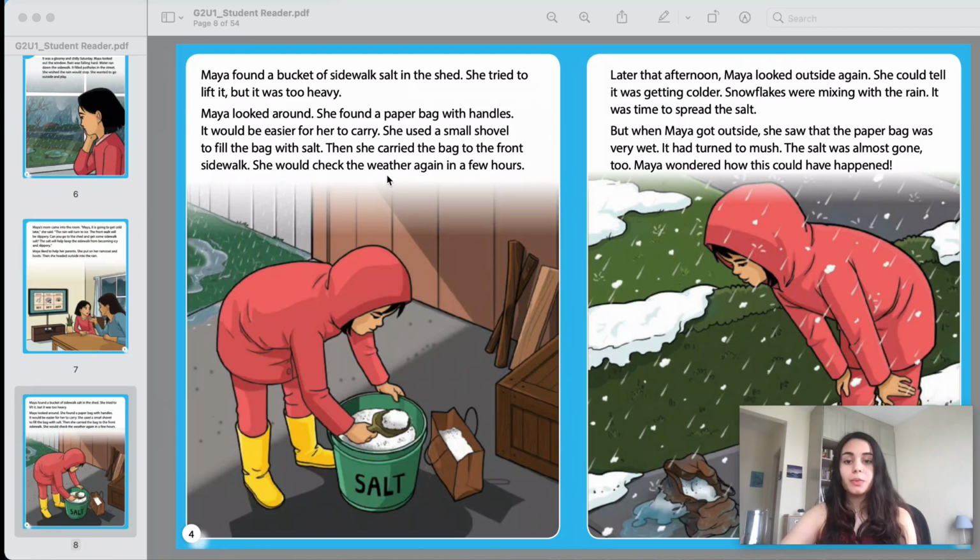She would check the weather again in a few hours. Later that afternoon, Maya looked outside again. She could tell it was getting colder. Snowflakes were mixing with the rain. It was time to spread the salt. But when Maya got outside, she saw that the paper bag was very wet. It had turned to mush. The salt was almost gone too. Maya wondered how this could have happened.